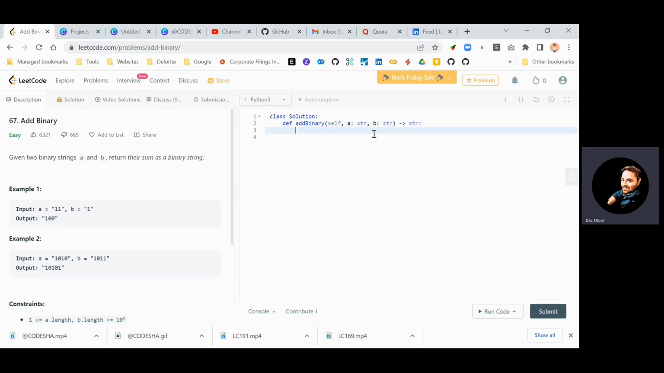Before that, there is a way in which we can convert a binary to decimal, then add them, and then convert the result back to binary and return it. How will we do that? We'll do that using the int function. So int of a, which will take a binary string, will convert it into decimal. This is the decimal representation, and then we'll add it to the decimal of b.